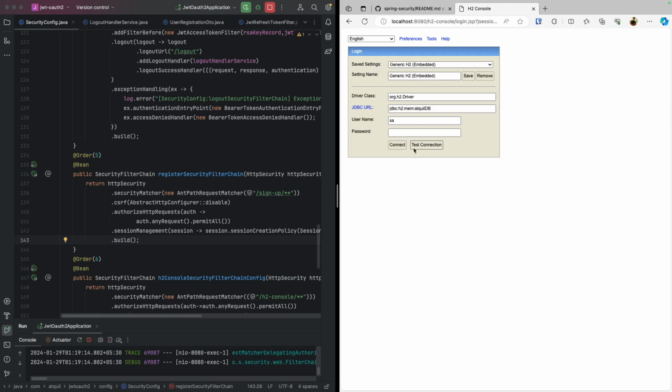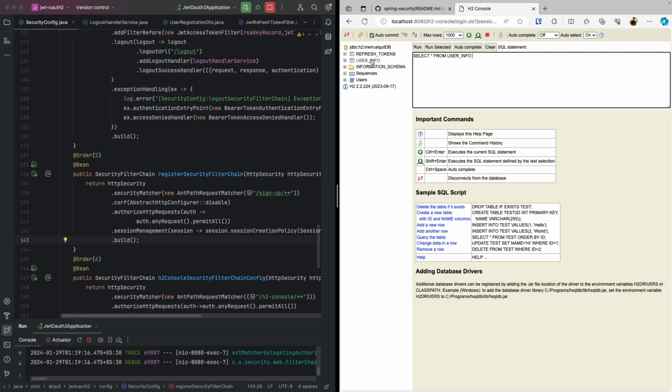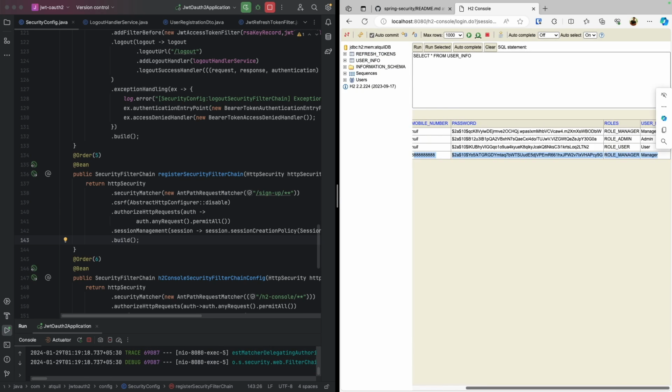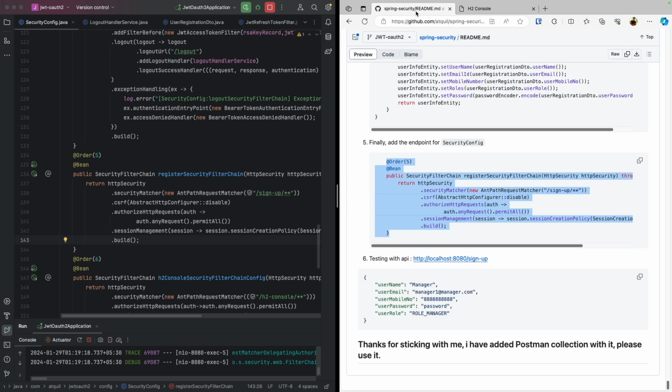Here you will have 4 users instead of 3. The 4th user with the role manager. So finally, I believe you should now understand what access token, refresh token, HTTP-only cookie, JPA, and filters are.